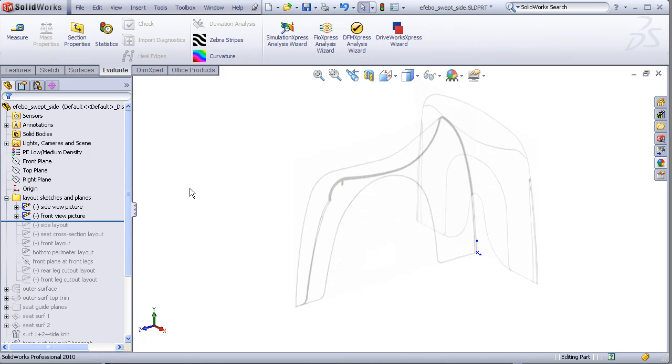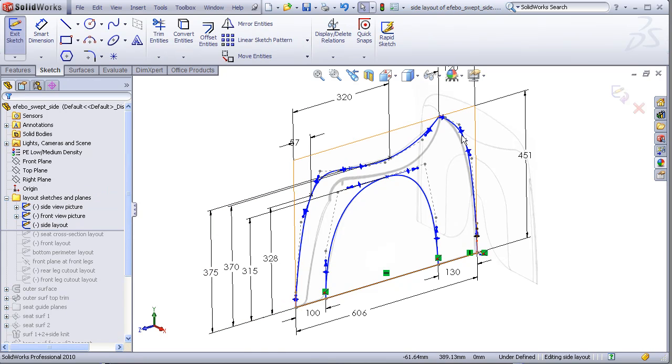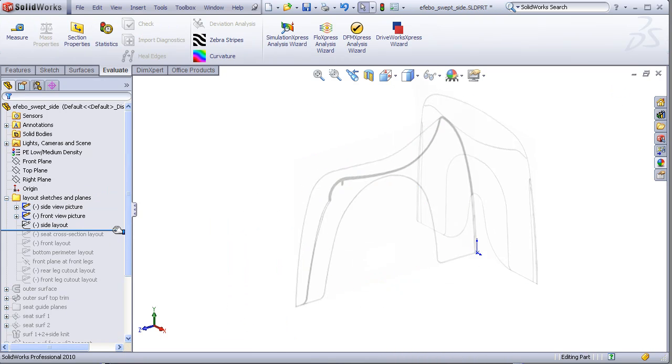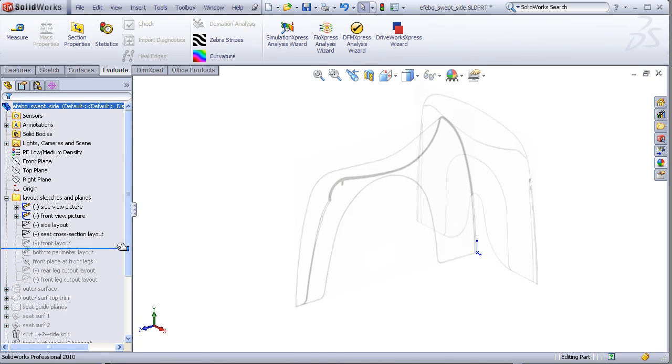The model begins with a side view JPEG on the right plane and a front view JPEG on the front plane. These have been scaled to match the actual dimensions of the actual chair. These JPEGs guide a side layout sketch, a sketch which controls the layout of the seat pan, and finally, a front layout sketch.